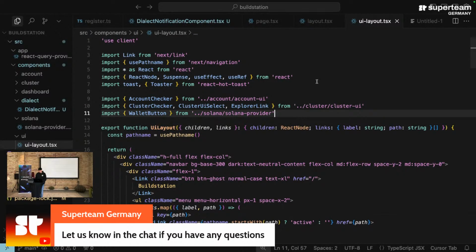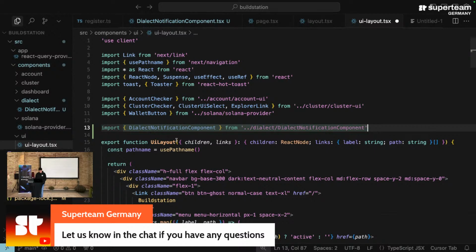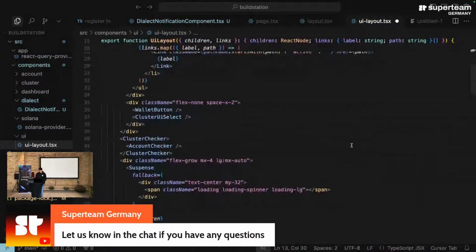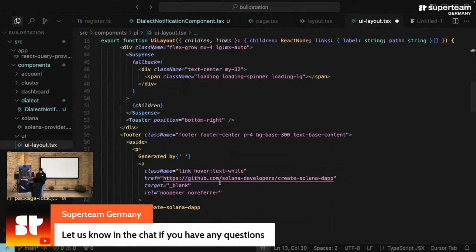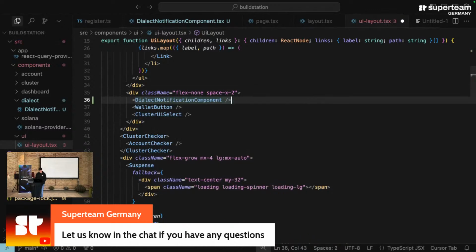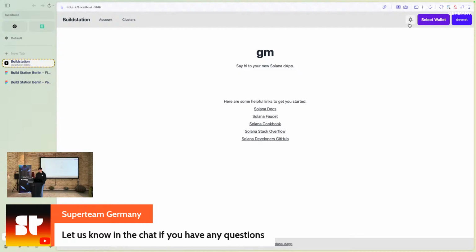So to do so, let's first import it. Import dialect notification component, which is the thing that we wrote here. And now, where was it here? Add it here. Dialect notification component. And if you go back to the site, you see now here is a little bell. And this React UI is really cool because if you click on it, you already see that there's a pop-up, everything is coming on. So it's really nice.